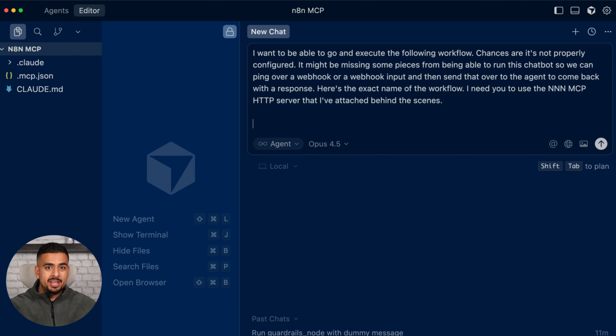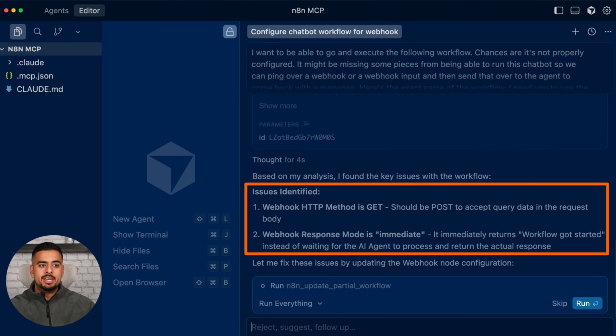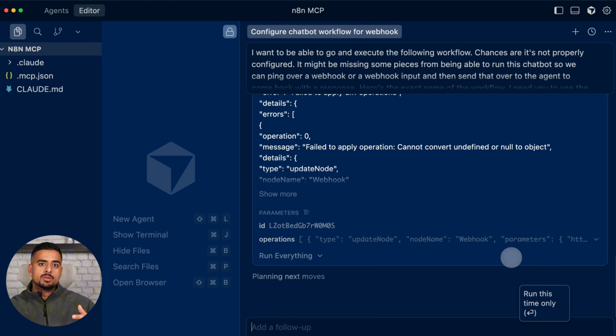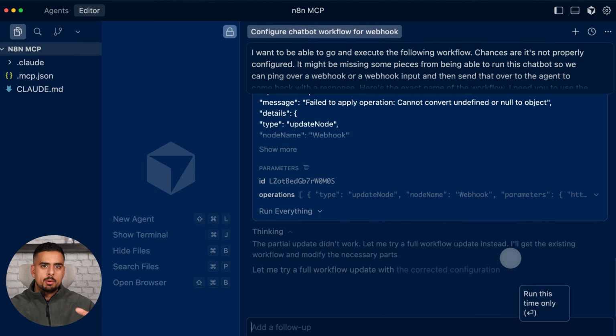So it's now going to plan what it looks like. It sees the webhook, the AI agent, the respond to webhook. It should realize it's not going to be able to execute and basically add all the different pieces we need to have it run. So you can see right here, it's already identified two issues. One, our webhook is set to get, not post. And number two, the webhook response mode is immediate. It needs to change it to make it work from end to end. So click on run here, and I'll update you after it's ran through, let's say 30 to 40% of the way there.